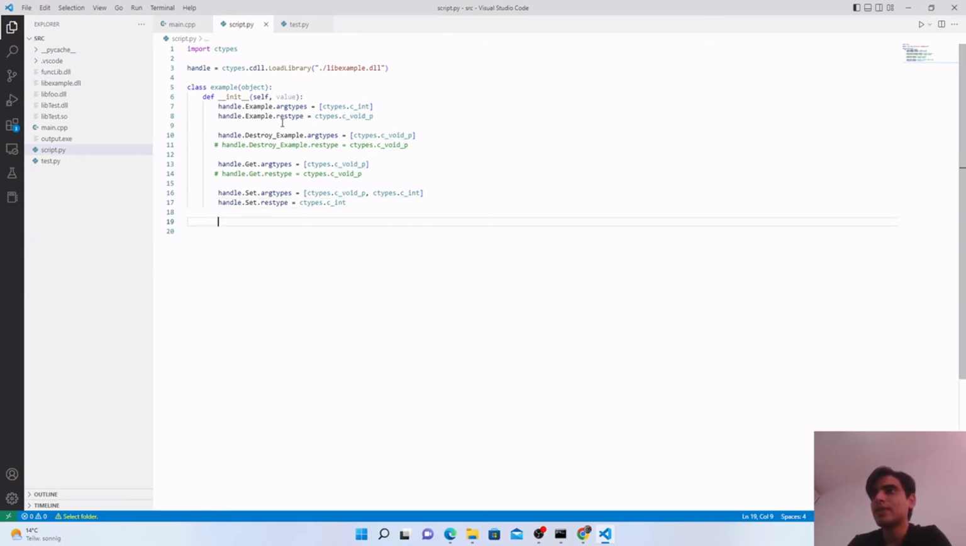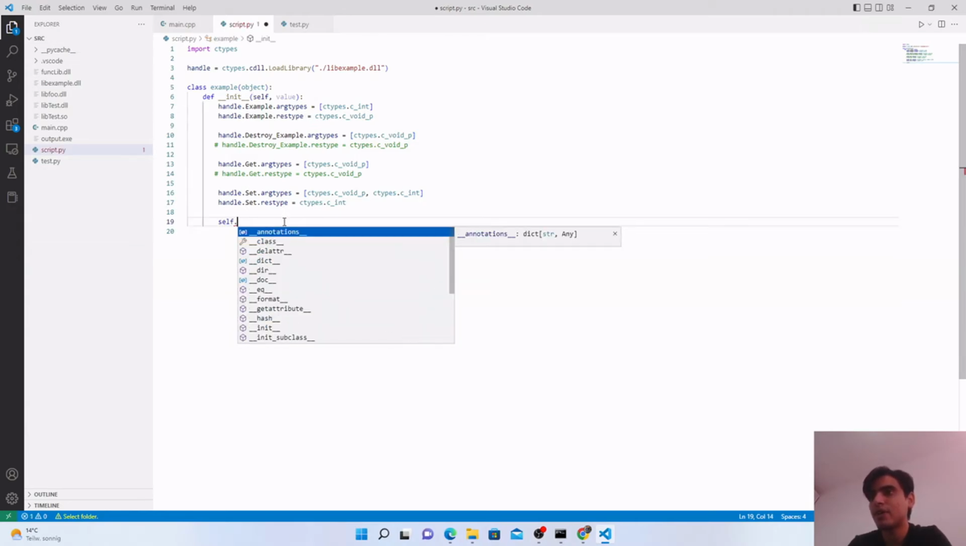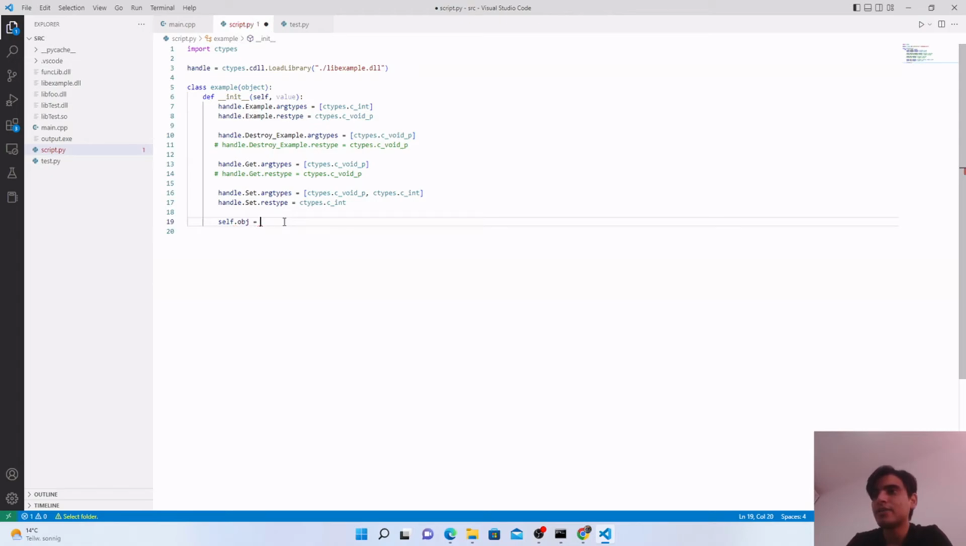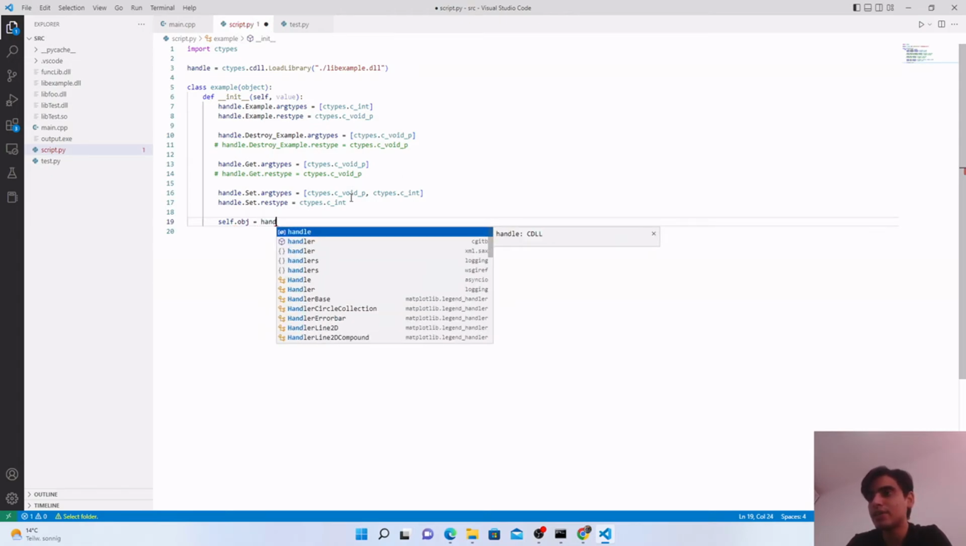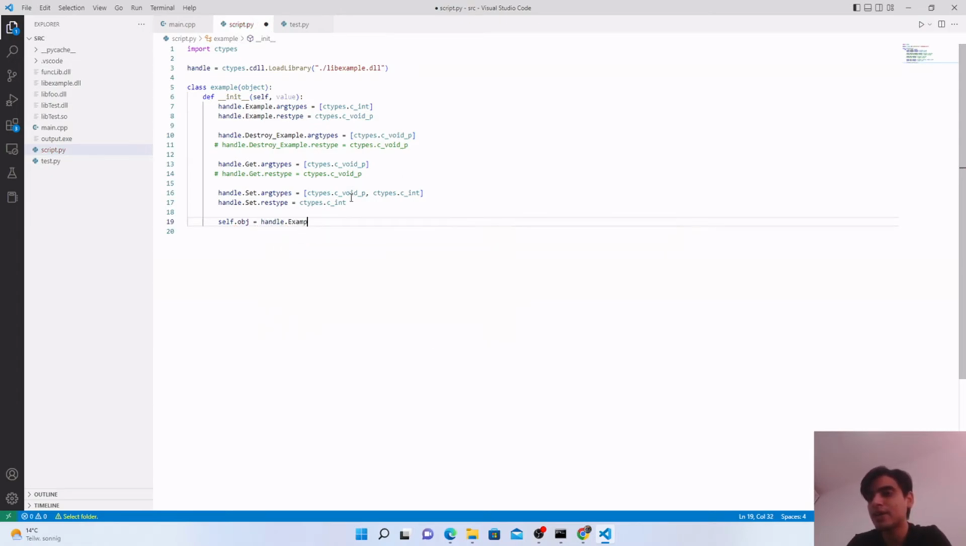Next we are going to create the object from that class. For this you need to type here self.object, and you need to call the constructor for this class, and you need to type here handle.example.